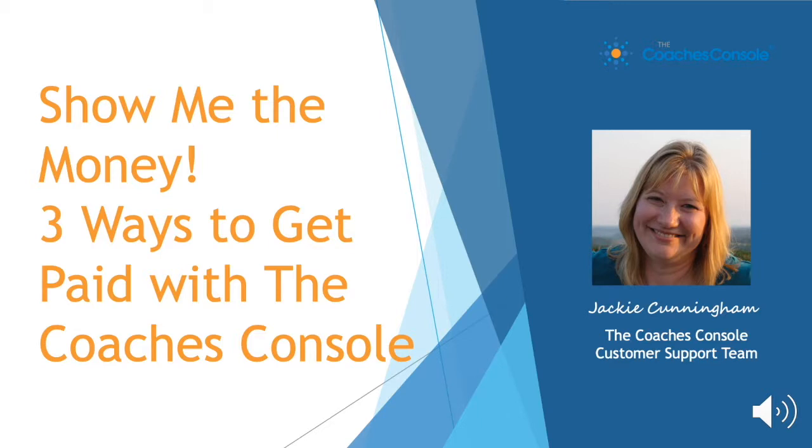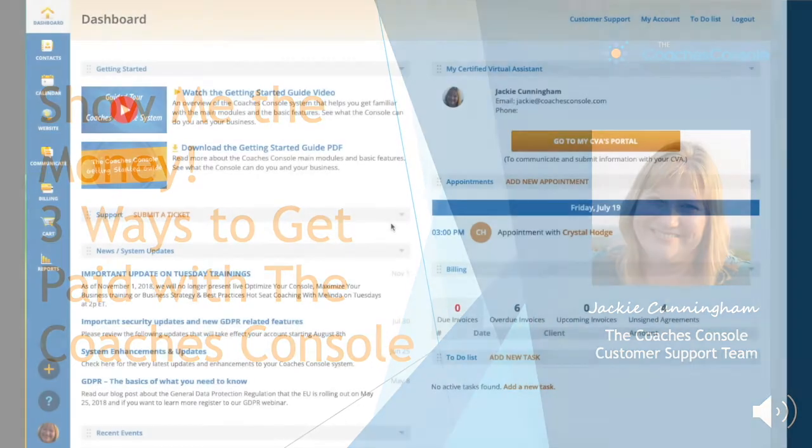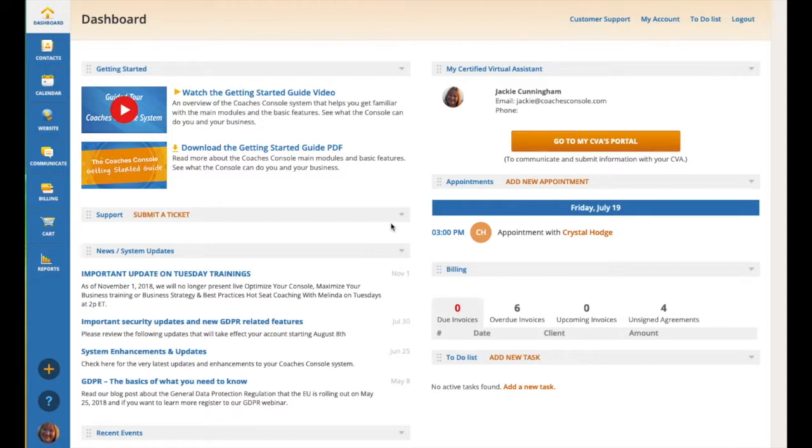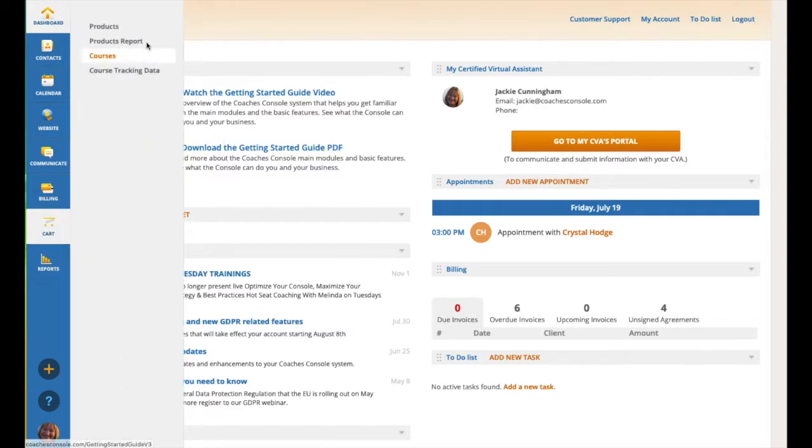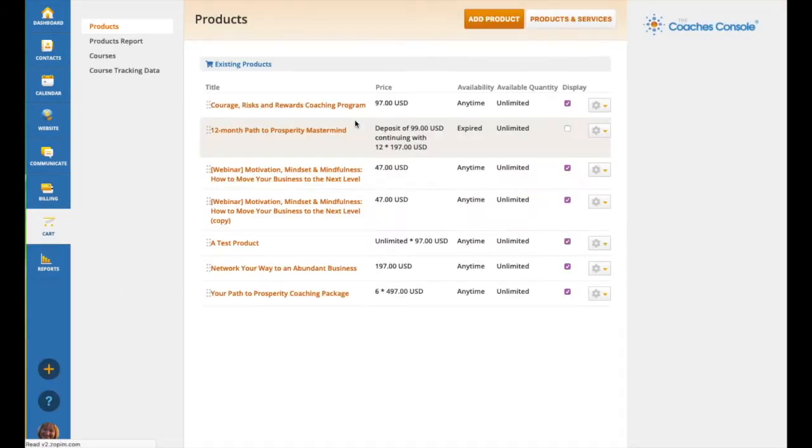We are going to be looking at 3 easy ways that you can get paid using the Coaches Console. Let's jump right in. The first option for getting paid in the Coaches Console that we'll look at is a product. So we'll go to our shopping cart module and we'll go to products and we'll click on add product.